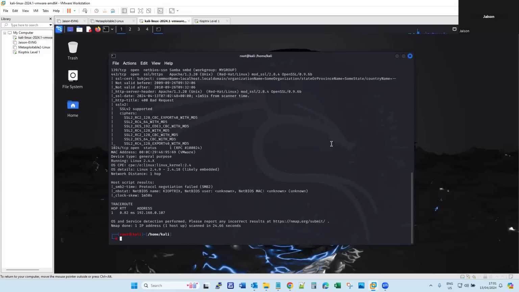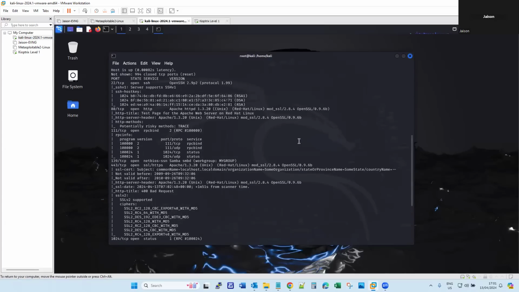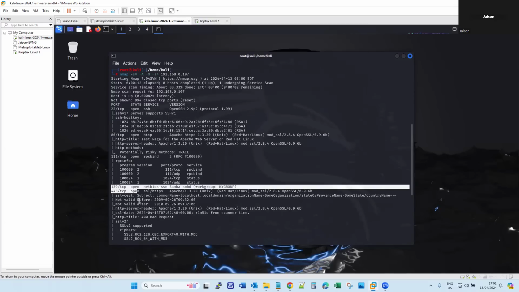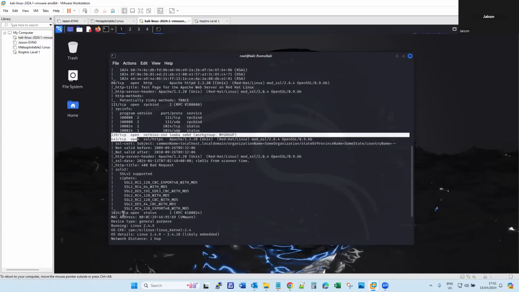Check out the details of this Nmap scan. Scroll up and check how many ports are open. 22 open, 80 open, 111 open, 139, 443, and 1024 are open.